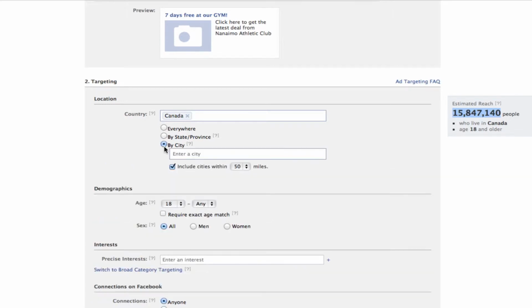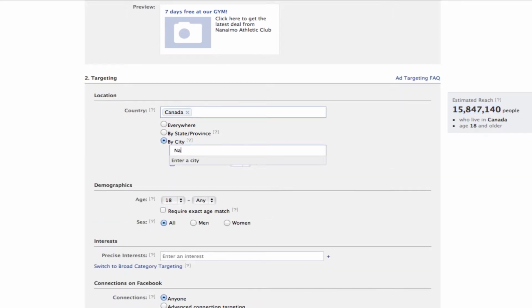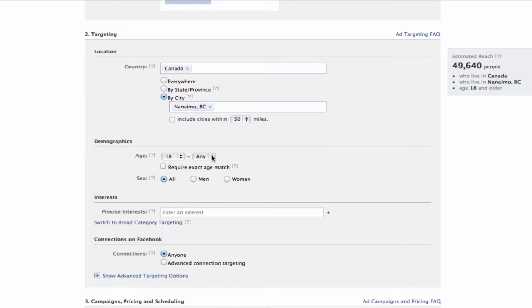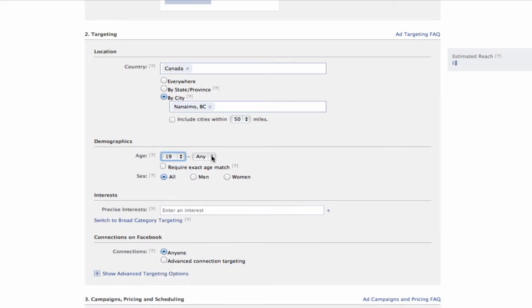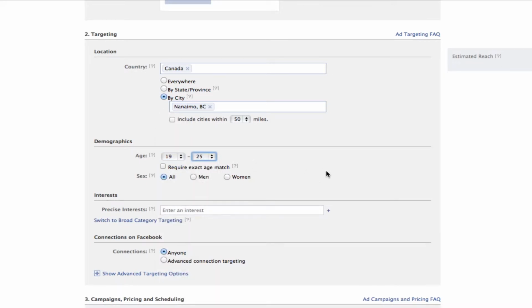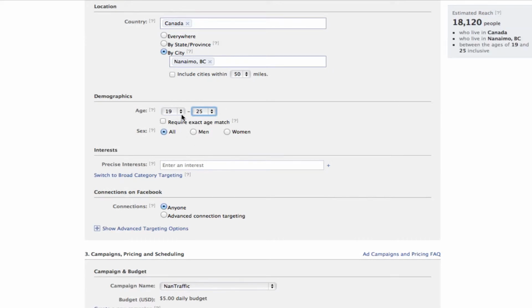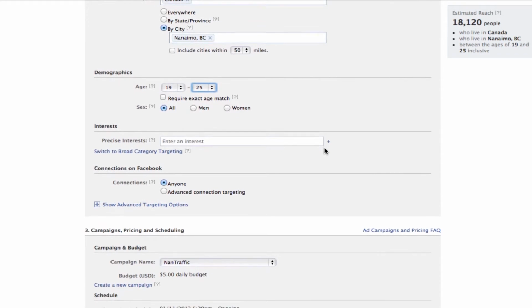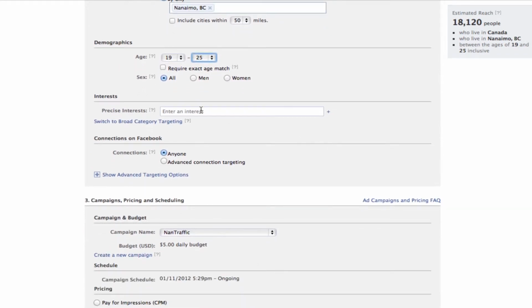So click on by city, and we're going to go with Nanaimo. Specifically, Nanaimo is our target. Our age demographic, we're going to go with people between ages 19 to 25. And you can get super specific about these depending on how many signups you've gotten in the last year. Try and measure what age demographic would be the best to pinpoint and try and get into your gym.